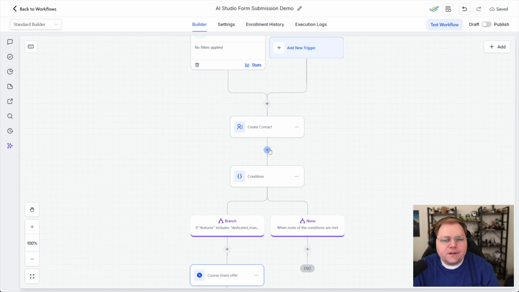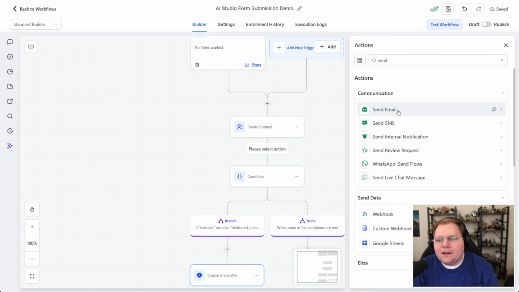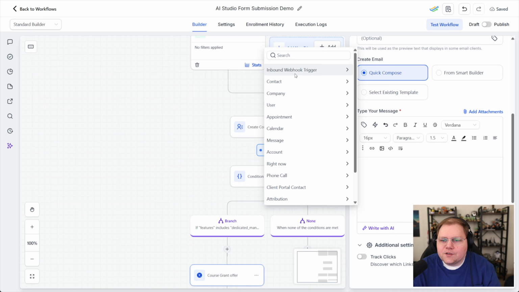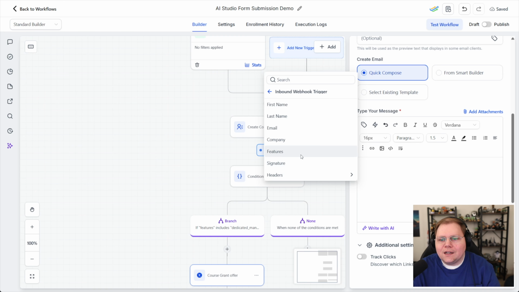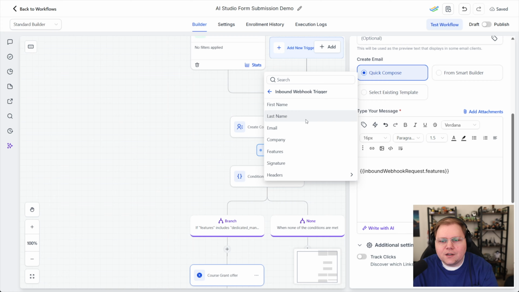Now you could do other things with that data. You could send an email. So after the contact is created, I can also send that email. And in that email data, here's what's really cool. I don't have to worry about the custom fields anymore. I can just bring in the inbound webhook trigger and I can drop in all of the features. So all of those different features in that array would be dropped in, and then I can drop in all of the same features like the first name, last name, etc.